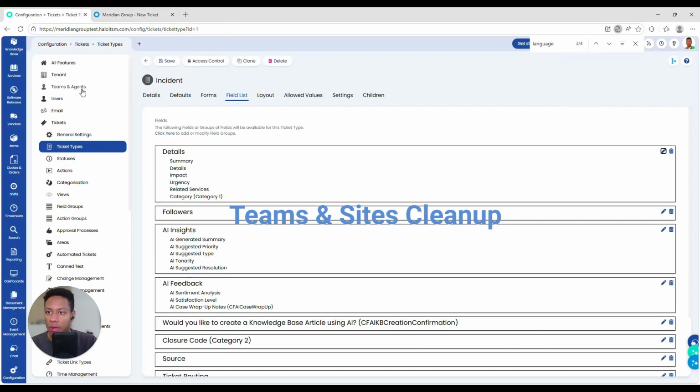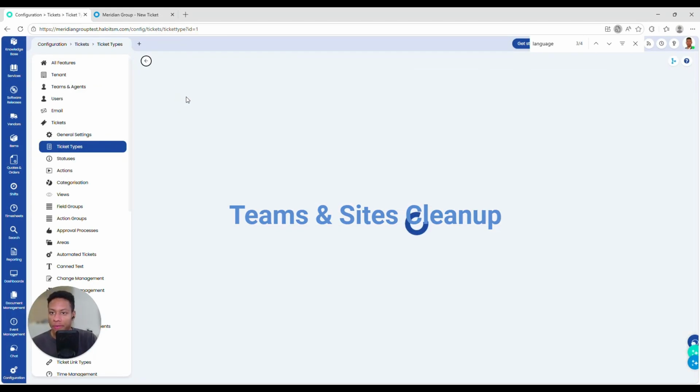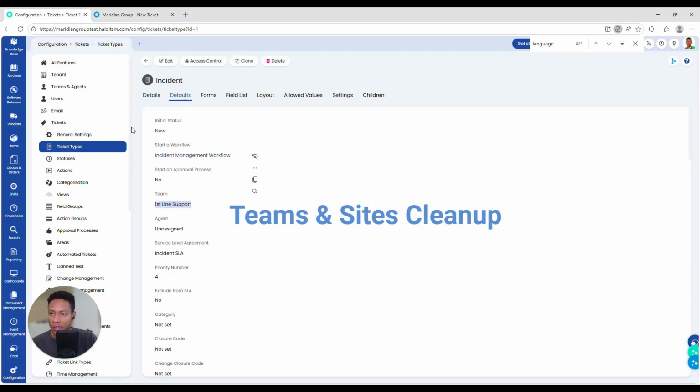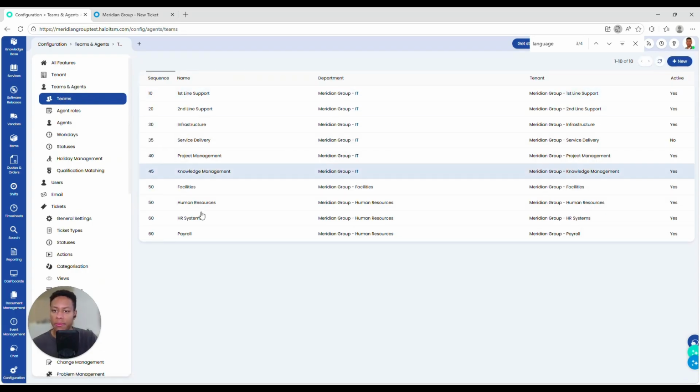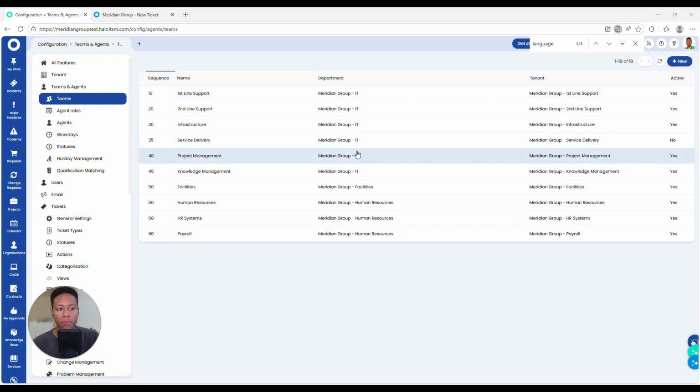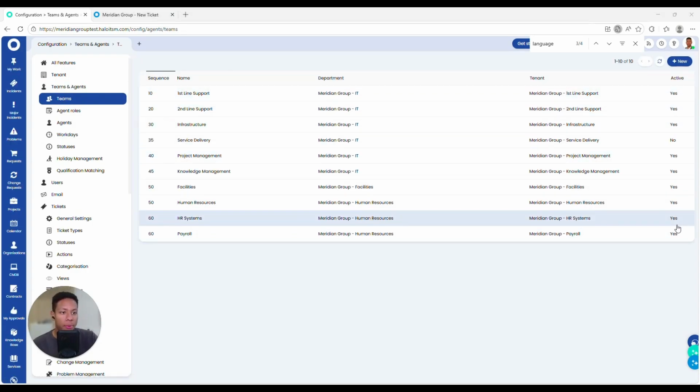Okay, so once we log that incident, we want it to go to a specific team. Let's have a look at the default team. The default team is our first line support. Okay, that doesn't really align with what I want to see. So let's jump into config, teams and agents, teams. These are all example out of the box teams. So what we can do is simply just deactivate any that we don't want to have for the moment.